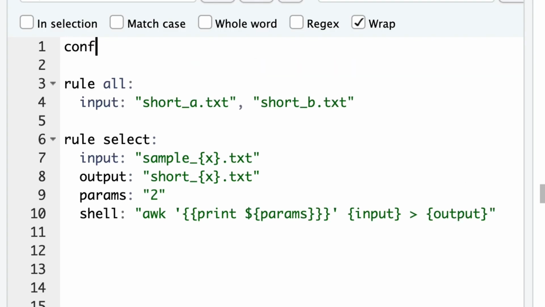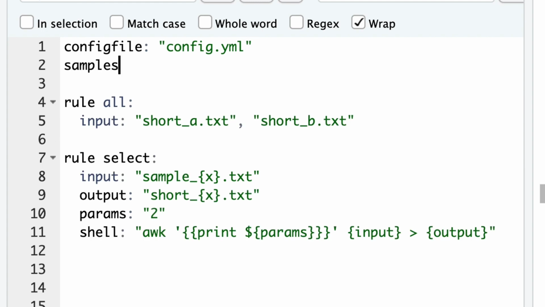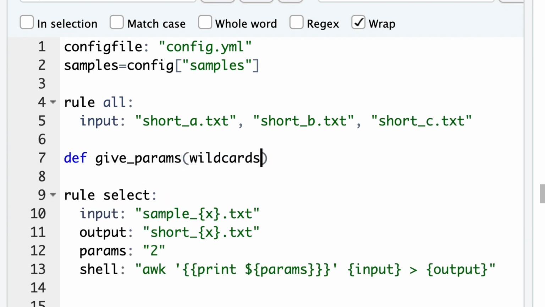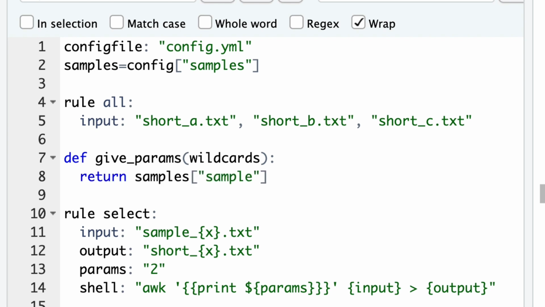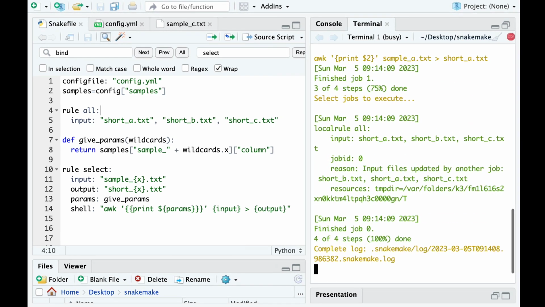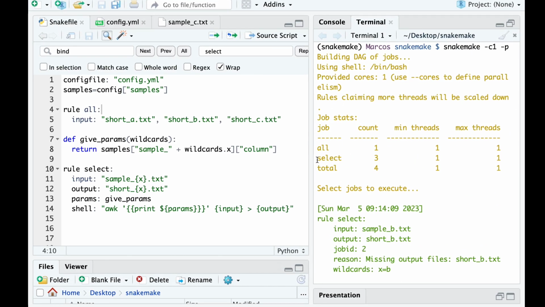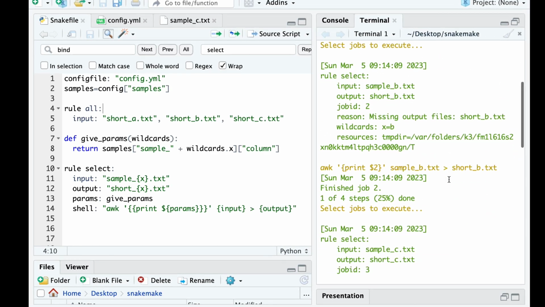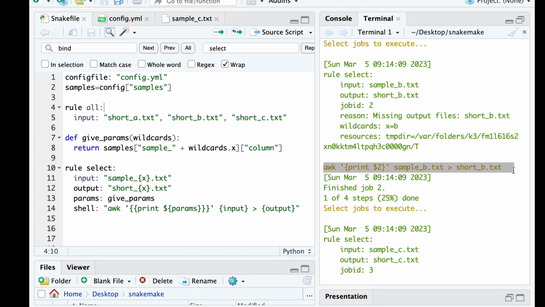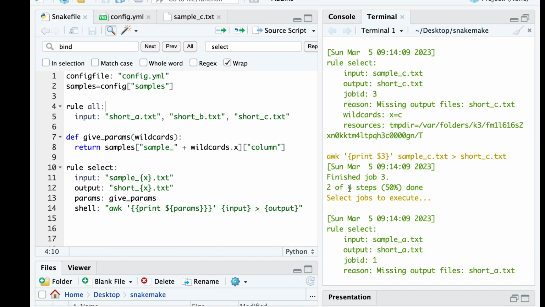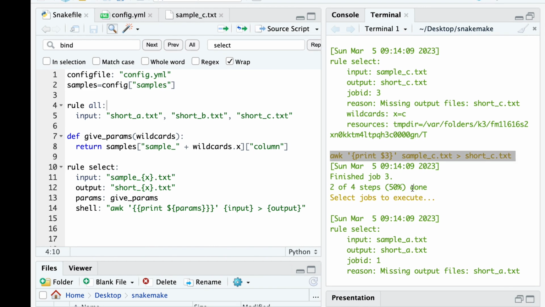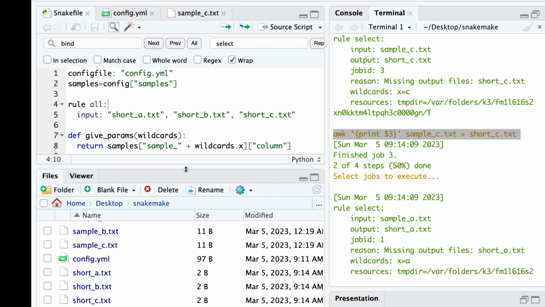Once we save the config files, we need to pass it to the snake file. We do it in this way. We then call the sample variable from the config file and define a function to assign specific parameters to each input file. Now we launch the pipeline and rule select is run 3 times. When the file sample B is given as input, column 2 is given as a parameter. Instead, when the file sample C is given as input, column 3 is given as a parameter.